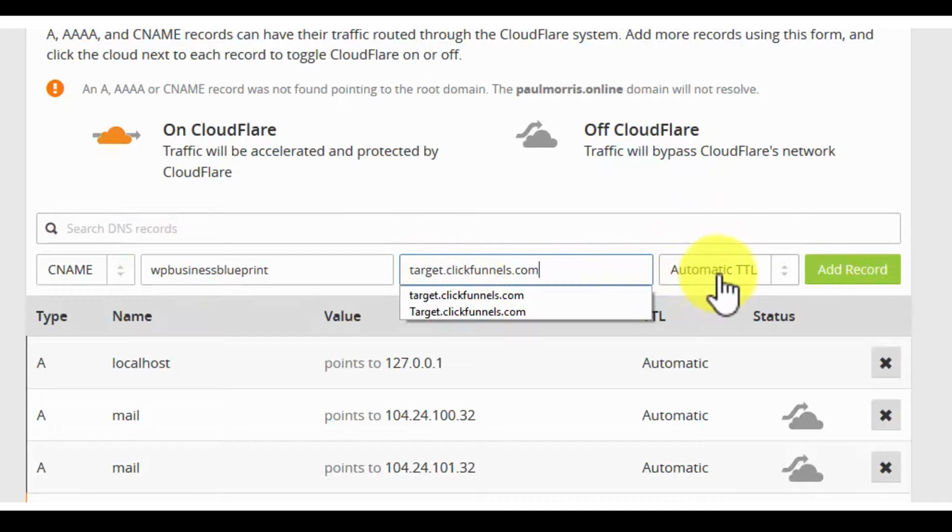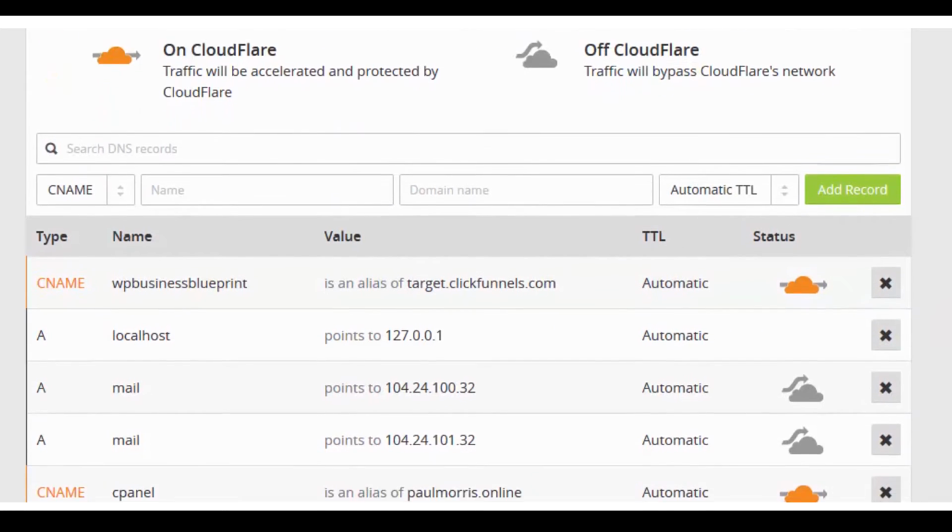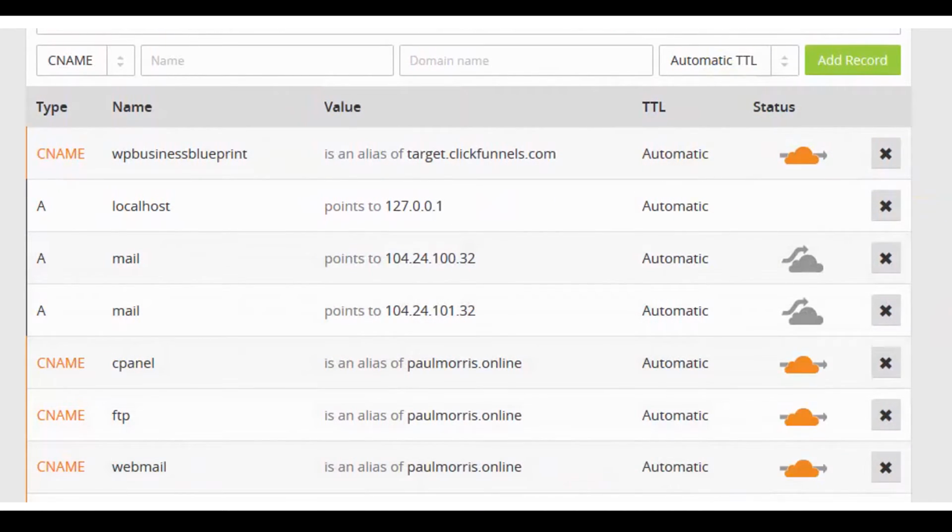The next box you can leave on automatic TTL, and then all you need to do is click add record. And you'll notice that down the bottom here, it's the one at the top now. It says CNAME WP Business Blueprint is an alias of target.clickfunnels.com. That's exactly what we want. And then click the cloud so it turns orange. And all your clouds should be orange. Disregard those two that are grey. That will not happen to you.